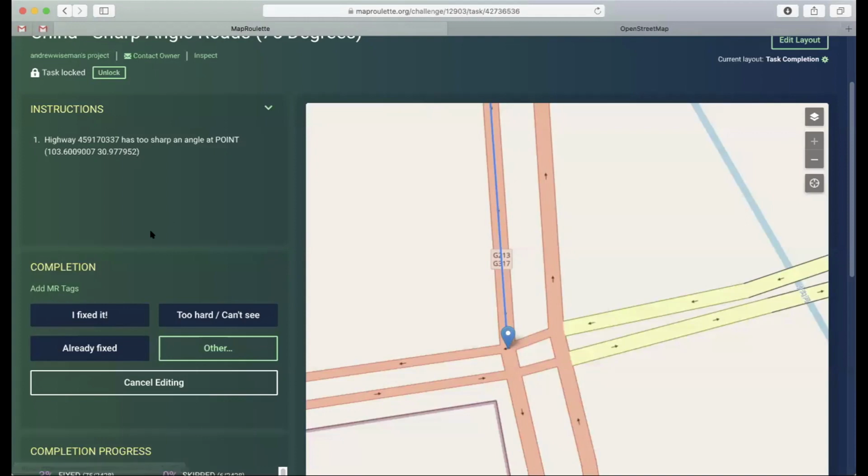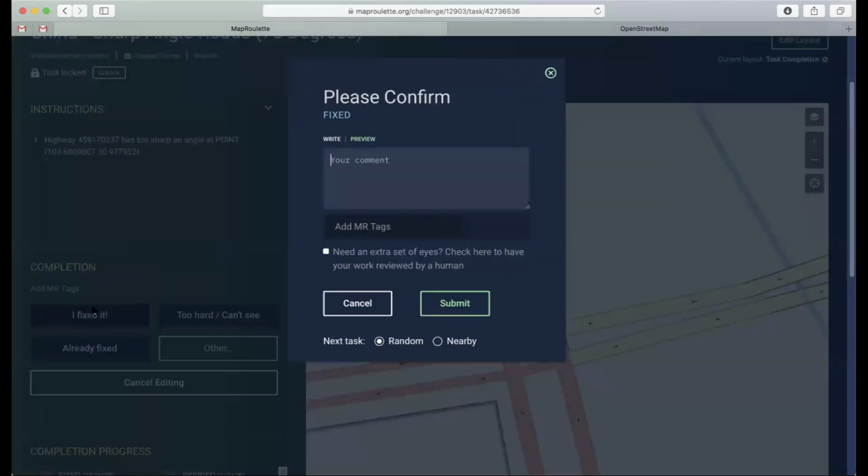And then once that gets uploaded, you can go back to MapRoulette and say, I fixed this. There's a few different things you can do in this window. You can type in some information, I fixed it. That's optional, you don't have to type anything. There's also this little checkbox here, need an extra set of eyes. So that's if you want someone to review your work, you're not sure if it's correct, or maybe you're working as part of a team and you want someone else to double check your work or something like that.